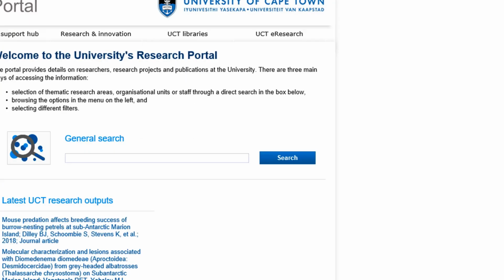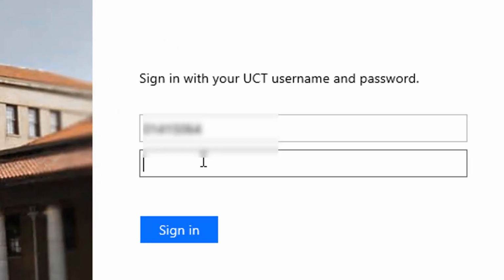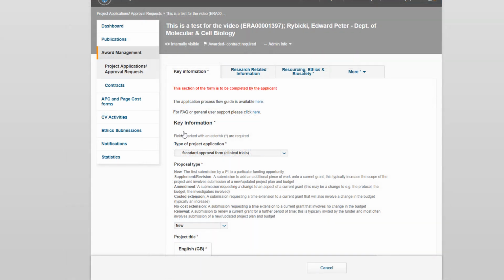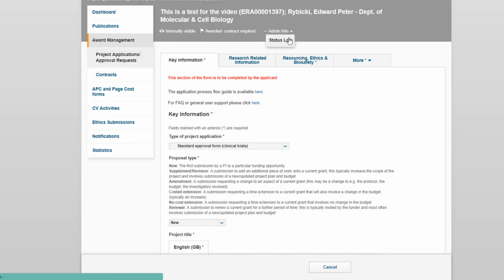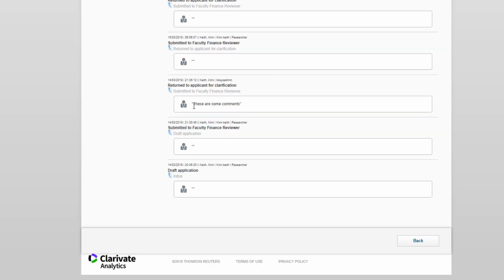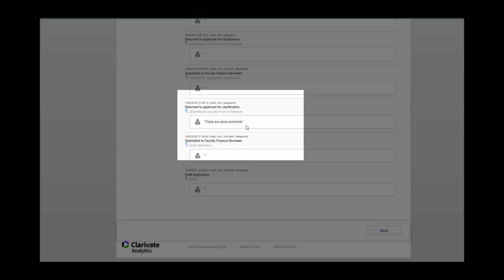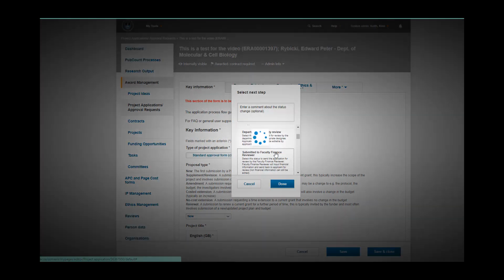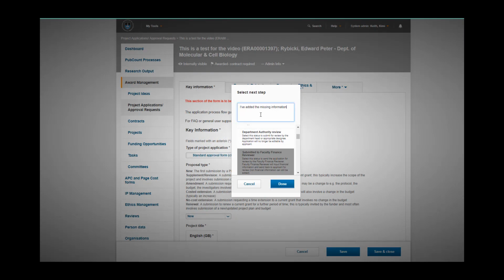To view the comments in the status log regarding the application, log into your profile and select the respective application. Once the application is opened, go to the Admin Info at the top right corner of the page and select Status Log. Once the status log is opened, you will see comments that have been made by respective parties regarding the application. Attend to these comments and resubmit the application to the next applicable step.